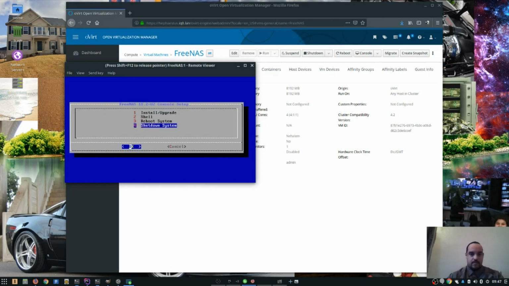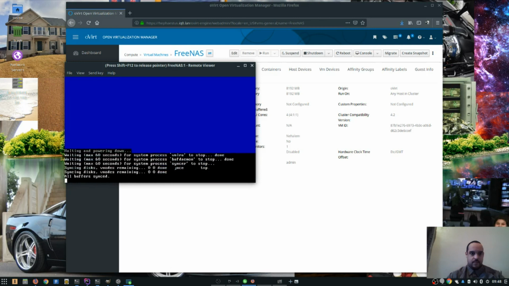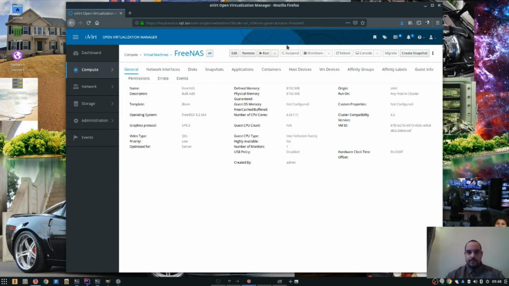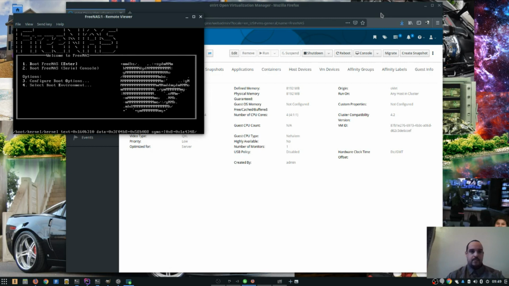Normally I would just do a reboot, but in this case we're going to shut it down so that it can realize that we took that CD-ROM drive off. Alright, we're going to go ahead and start the VM. So our FreeNAS is booting up now. As soon as this boots up, we'll get the IP address and we'll be able to get to the web interface.